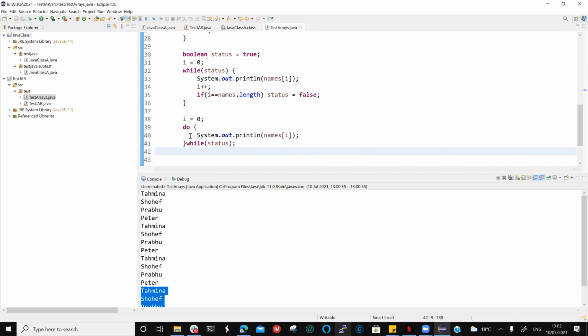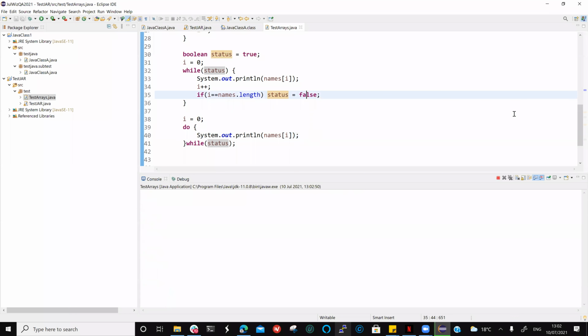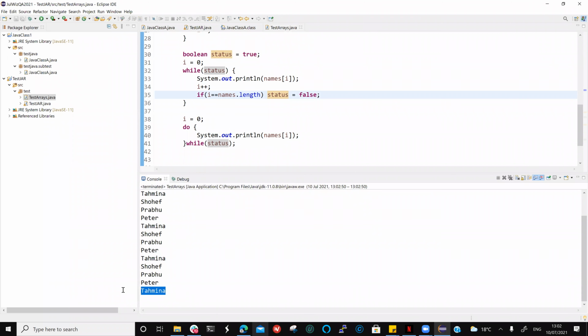So it will first execute whatever is within the flower brace, and then it will check the condition whether it is matching or not. So obviously it will fail because status is false. So let's run this. You get just Tamina, nothing else. Meaning your do while loop runs at least once, no matter what the condition is.